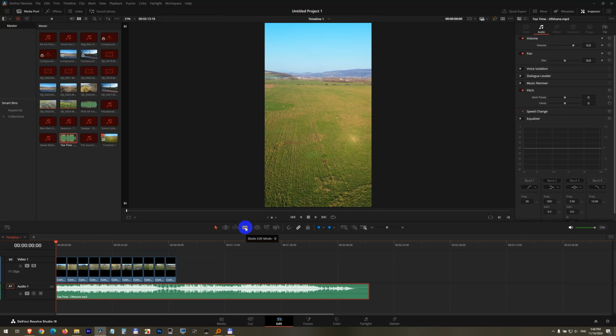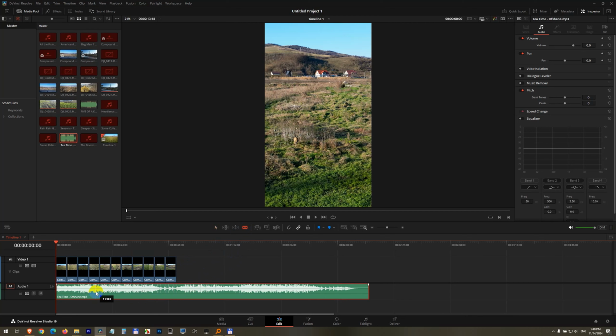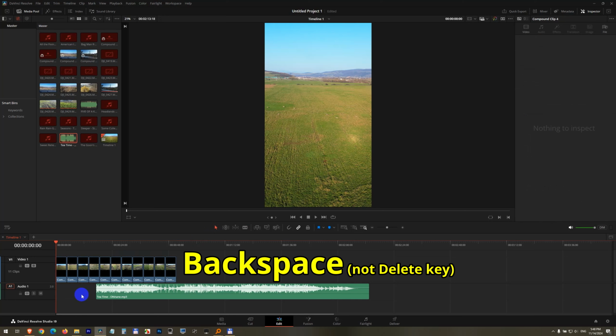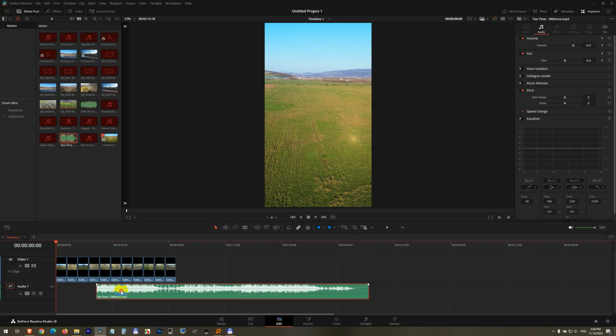Another one is to cut it, let's say somewhere there, and delete that one. Press the backspace key on the keyboard, not the delete. The delete will delete the video also. Now you can move the clip to the left.